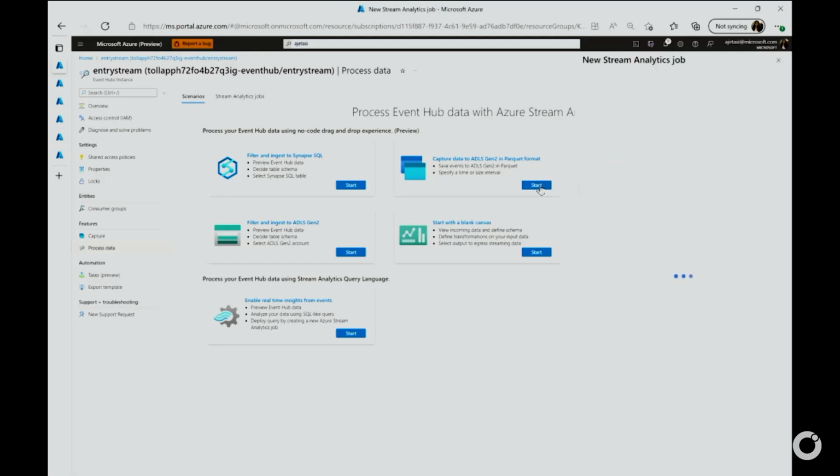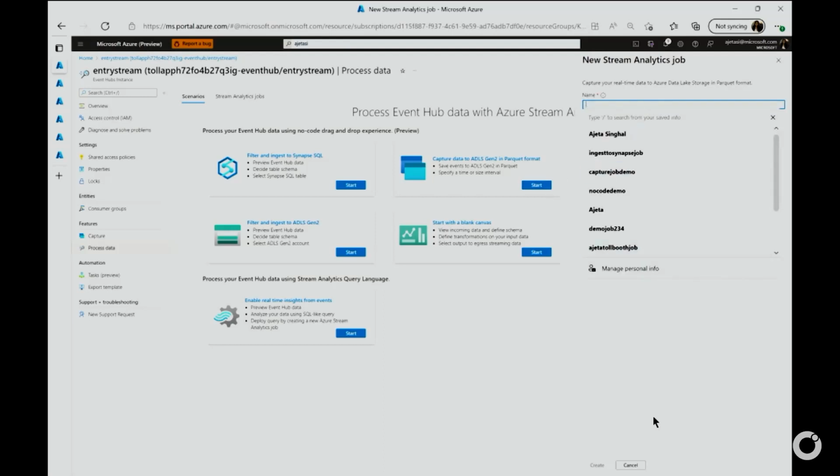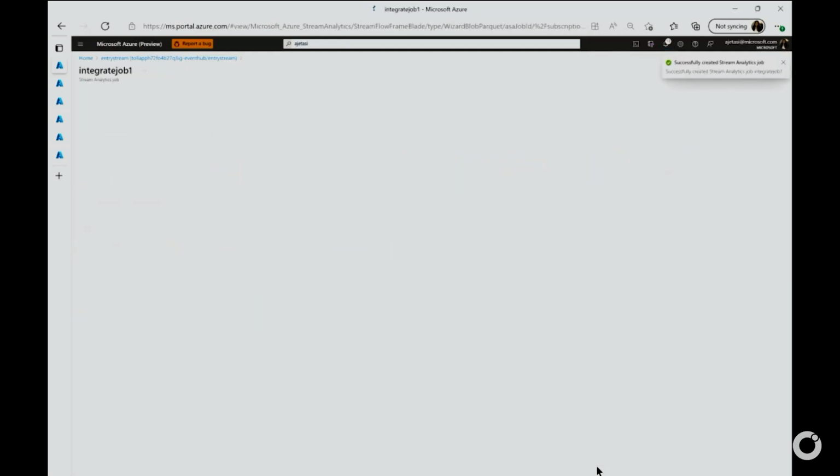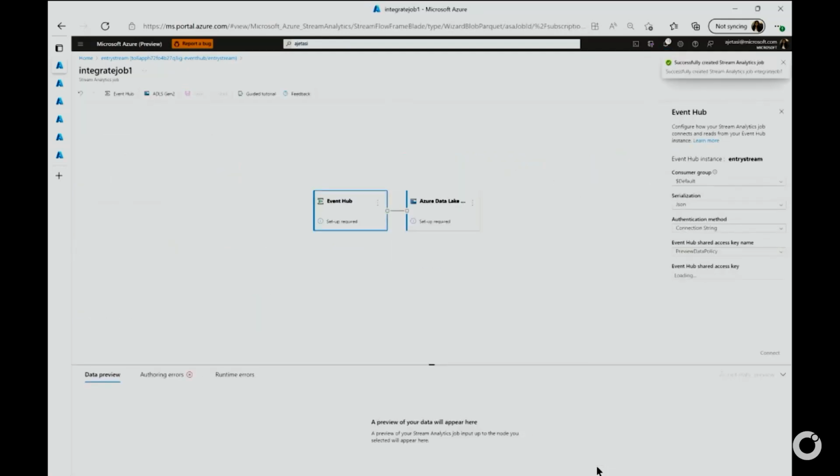So let's start with Parquet. You click on Start, and it basically says you have to create a new Azure Stream Analytics job. So let me give it a name. And create it. So your Azure Stream Analytics job got created within Event Hub. You did not have to leave the service at all.